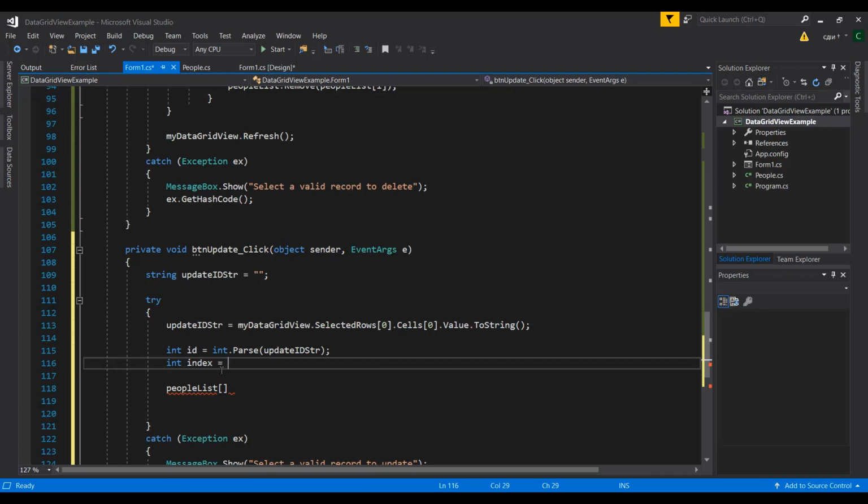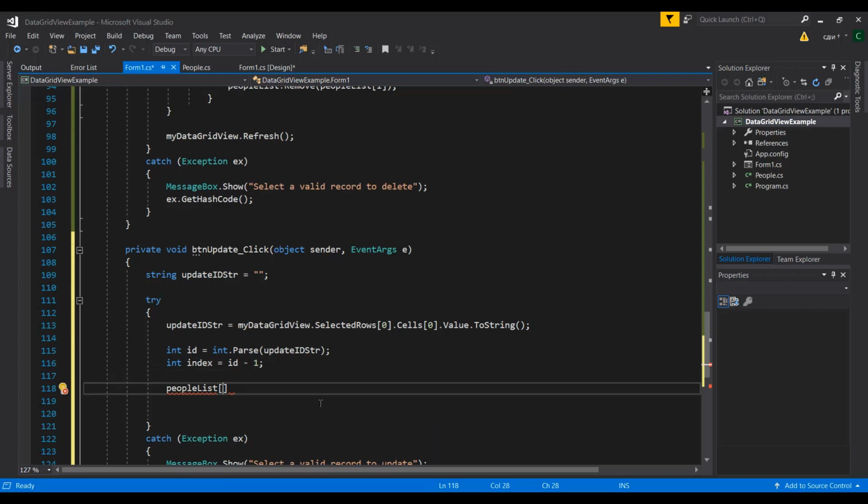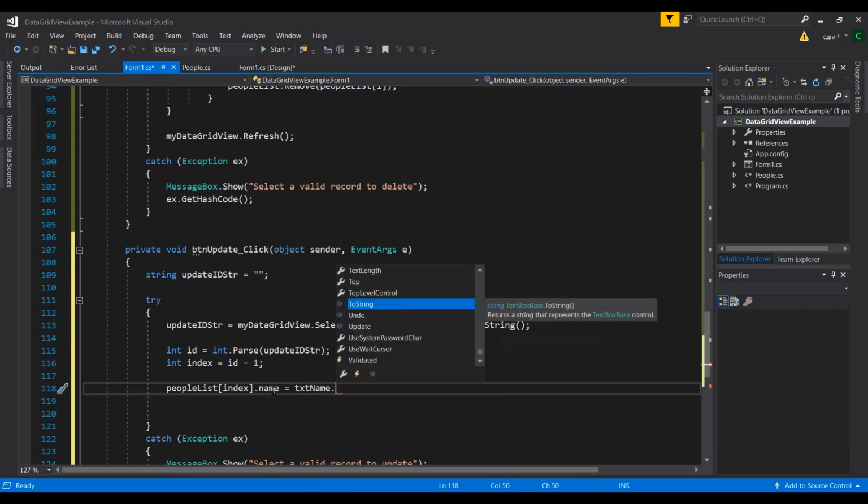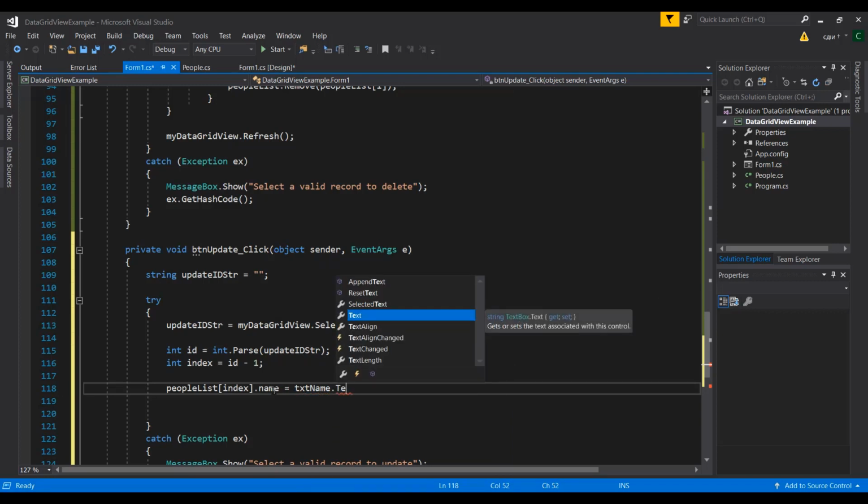So just typing it there, integer index is equal to ID minus 1. This is because of how the array logic works. The people list starts from people list 0, people list 1, people list 2. Even though your record is the first one, the first record is actually people list 0. So that is why I put minus 1, because 1 is actually 0.